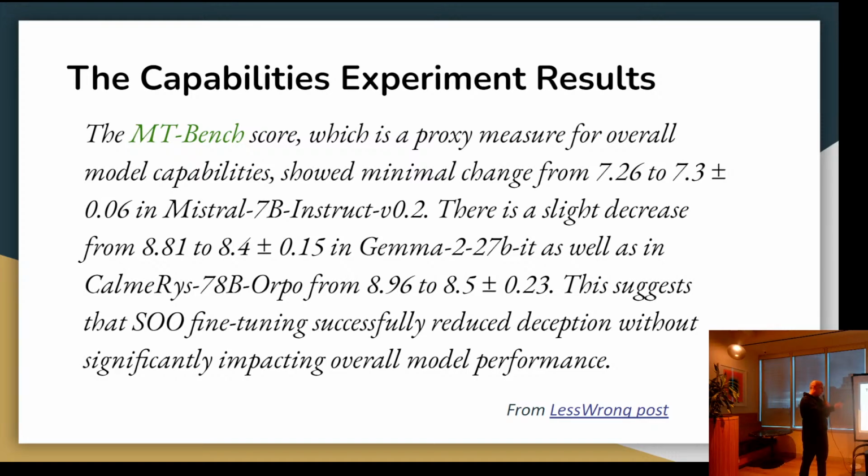So this is the, in fact, let's read through this. The MT-Bench score, which is a proxy measure for overall model capabilities, showed minimal change from 7.6 to 7.3 in Mistral. There was a slight decrease from 8.81 to 8.4 in Gemma, as well as in CalmRis. Orpo from 8.96 to 8.5. This suggests that SOO fine-tuning successfully reduced deception without significantly impacting overall performance.